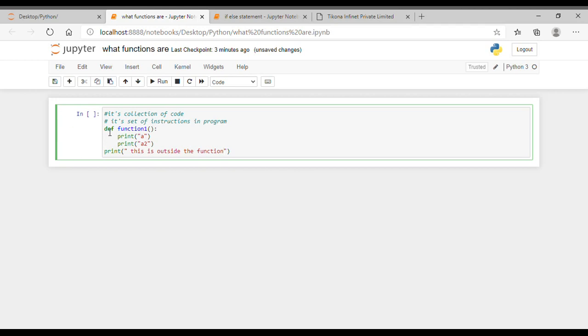def is for define the following function, given a name we can choose. We're gonna call it function1. We can call it any name, for example function1123. Let's keep it function1 for now, then parentheses, colon. A combination of all of these things is important: def, function name, parentheses and colon, 4 spaces, print a, 4 spaces again, print a2.